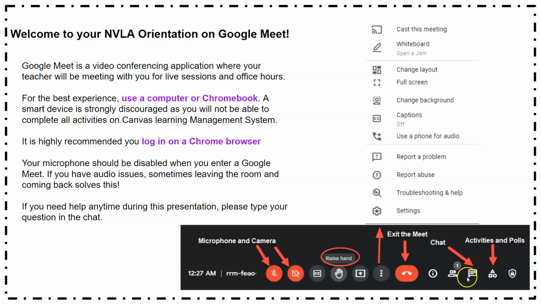In your Google Meet, you're going to want to click on that chat icon so that you can see the chat, so that you can respond to peers and you can see what they are saying within that Google Meet. If your teacher has activities or polls that they're going to ask you to do, you're going to click on this icon that has the triangle, the square, and the circle, and that's where those activities and those polls will be housed.